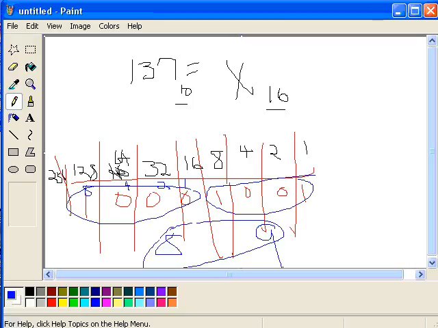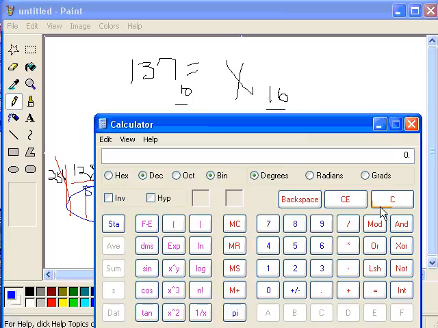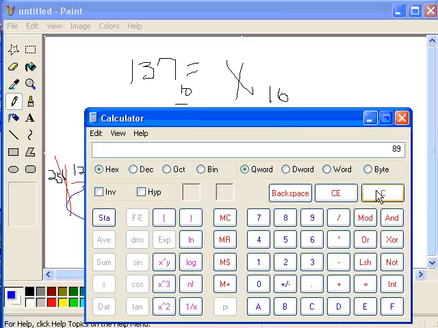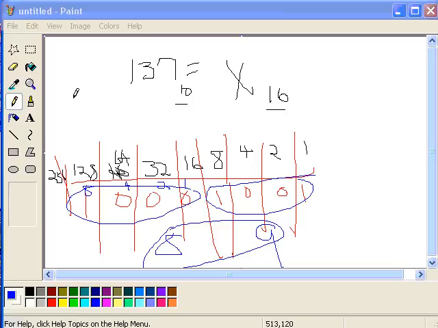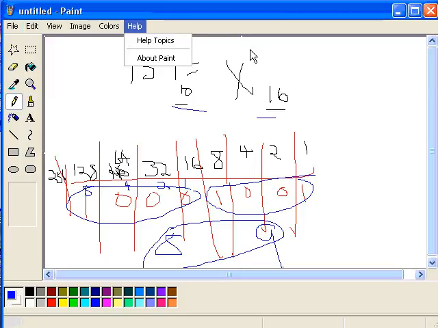So let's test that. 89. See how that works? Pretty good. Okay. So then we just did base 10 to base 16.